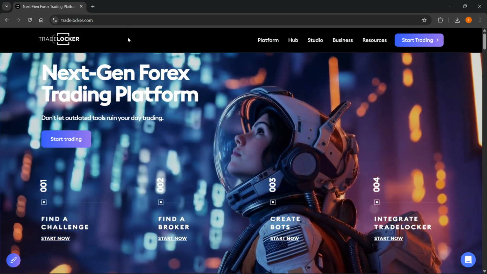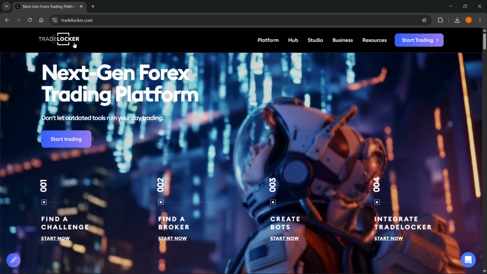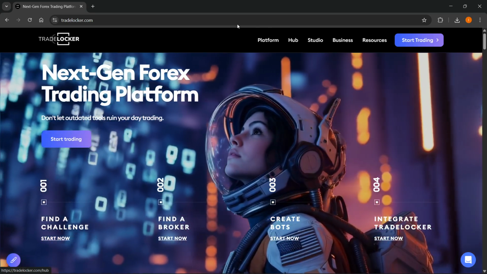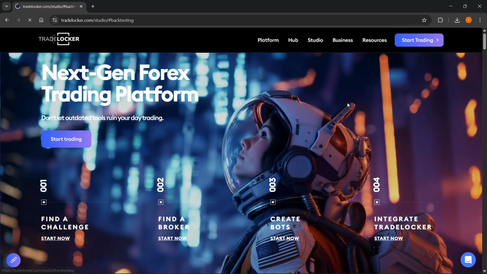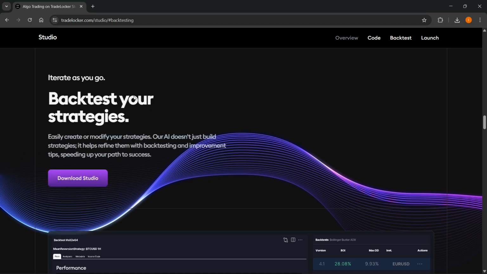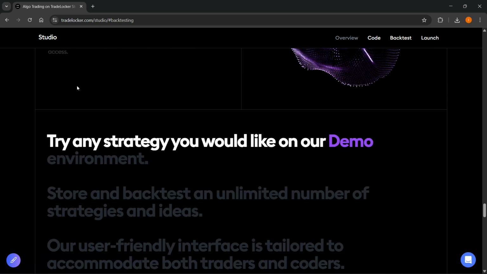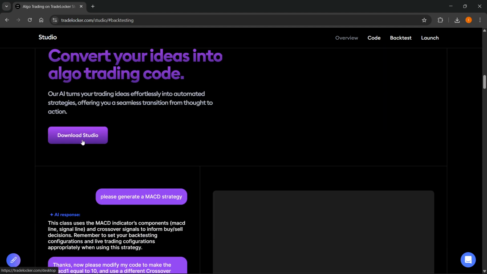So to backtest, you will have to get the studio of TradeLocker, so TradeLocker Studio. You can do this when you hover over the Studio tab on TradeLocker.com, and here it says Backtest Algos. You want to click on that, and you can read all about their backtesting, how you can backtest your strategies, etc. Over here, it's going to tell you everything you have to know. And up here at the very top, as you can see, Download Studio.